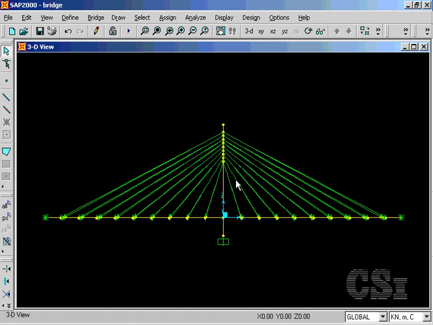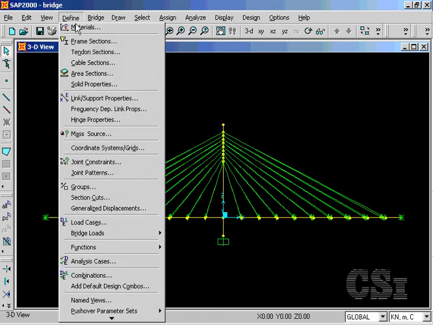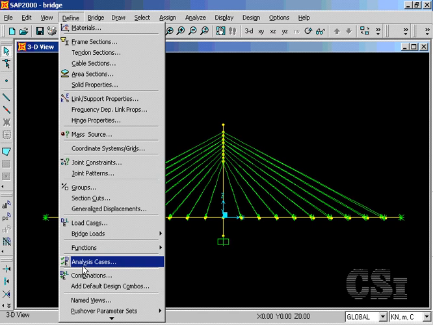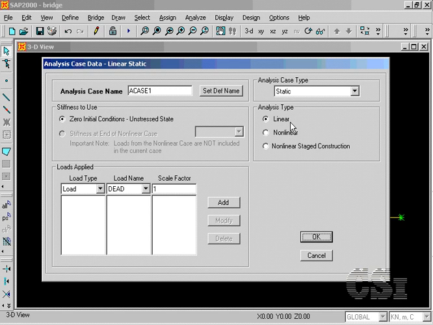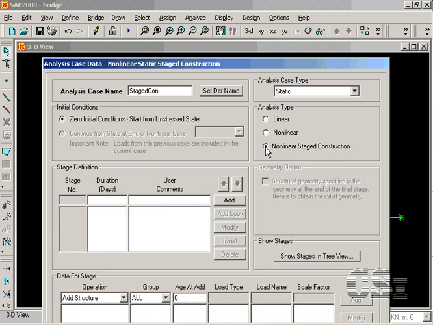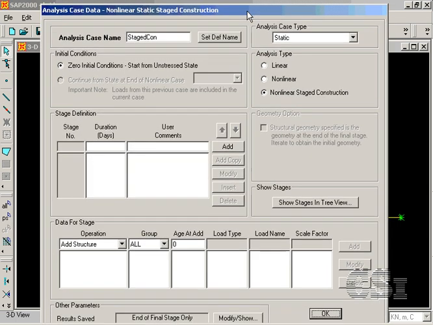The next step is to define the analysis cases, which is where we will lay out the sequence of the staged construction. We will add a new case and make sure that nonlinear stage construction is selected. And click the Add button to add a stage.